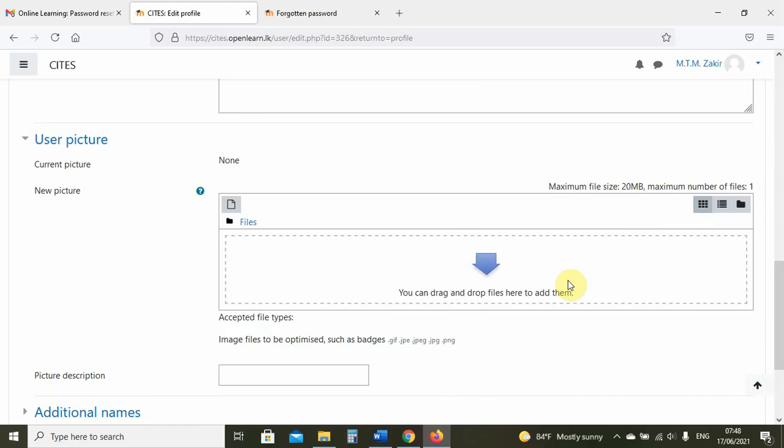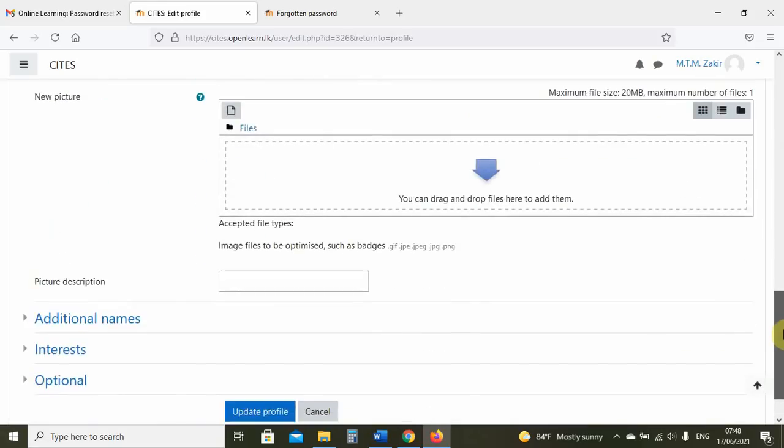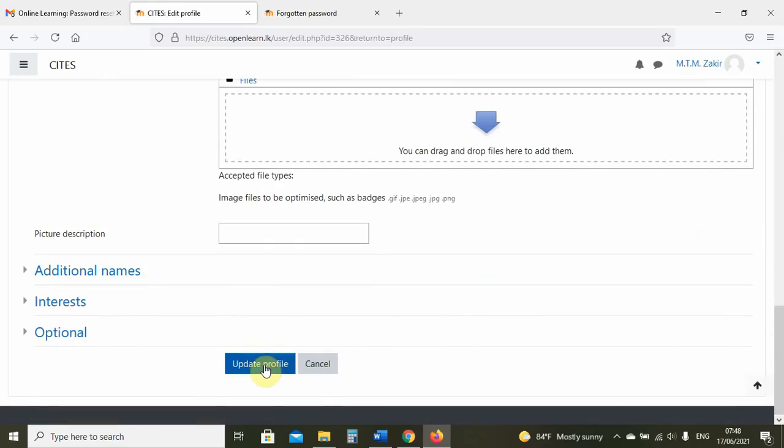Some people put in other icons. If you are going to do that, please do not select something that other people will find offensive, but you are free to select any image you want so long as it's not offensive. That's very important. If we think it's offensive, we will take action and you may have a problem with us. Once you have done these changes, you must click on update profile, otherwise the changes will not be saved.